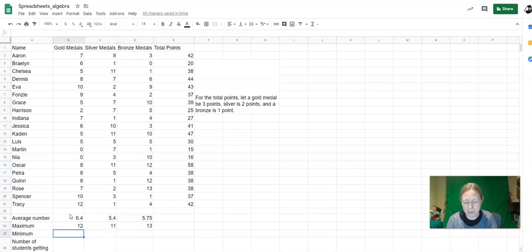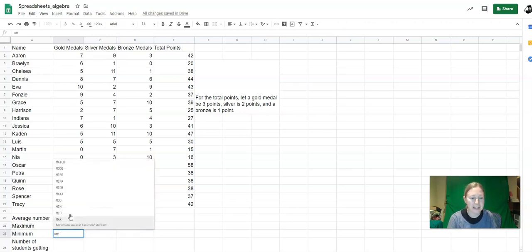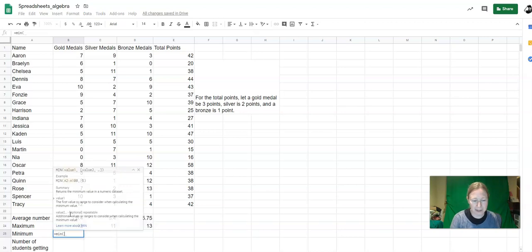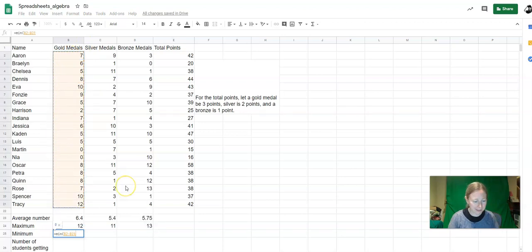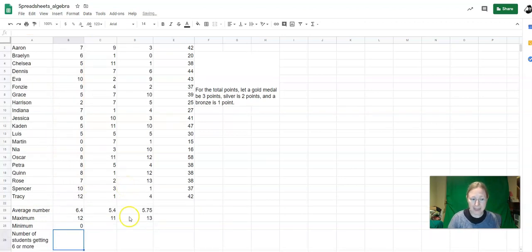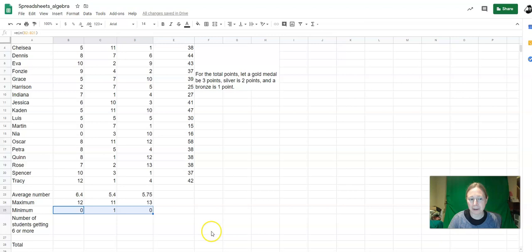I can do the same thing for the minimum, although this isn't a super interesting data point in this data set. It's equals min, in case you hadn't inferred that. And I type equals min, open parentheses, drag over all the data, end the parentheses, and hit enter. And then, of course, I'll drag that across. That's the smallest number of medals in each category that anybody won.